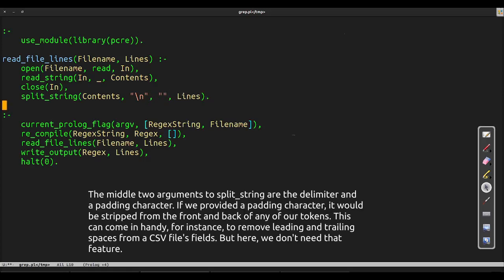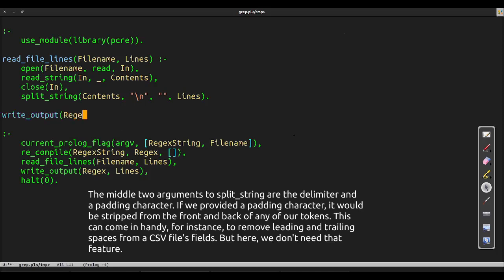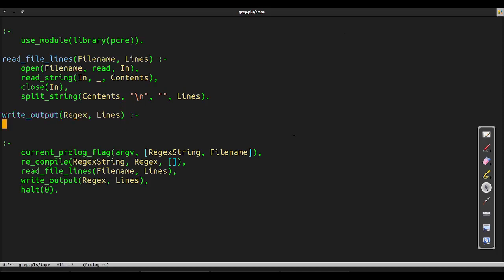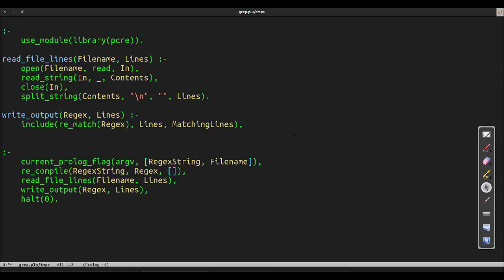Now for write_output. This predicate takes two arguments, a regex and a list of strings. It succeeds, and it has the side effect of printing out the lines which contain a match for the regex. First, we call the include predicate, which is Prolog's list filter operation. It takes a goal, an input list, and an output list. The output list consists of the elements of the input list for which the goal is true. re_match is a two-argument predicate, which takes a regular expression and a string, and is true if the string contains at least one match for the regular expression.